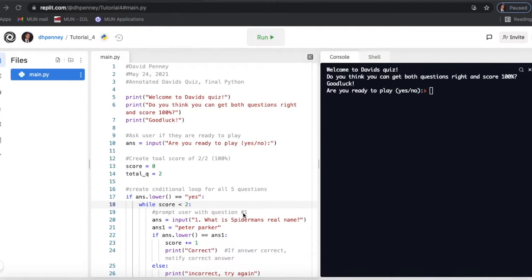And I've basically taken all this quiz and cut it down to only 2 questions, so it's somewhat easier to follow. I know it looks a little hectic right now, but this will be straightforward once I get into it and recreate it with you guys. So on the side we see, welcome to David's quiz. Do you think you can get both questions right and score 100%? Good luck. Basically it prompts you, are you ready to play, yes or no? And over here we'll type in yes or no. Alright, let's build it.